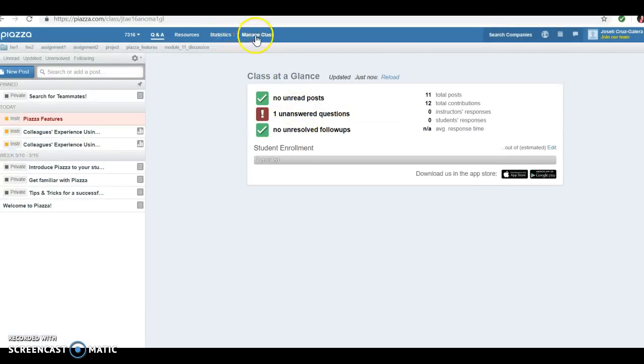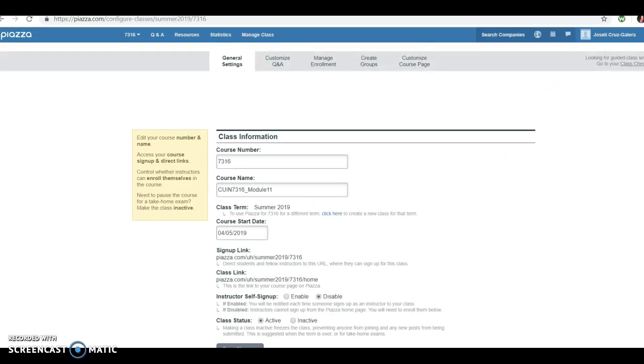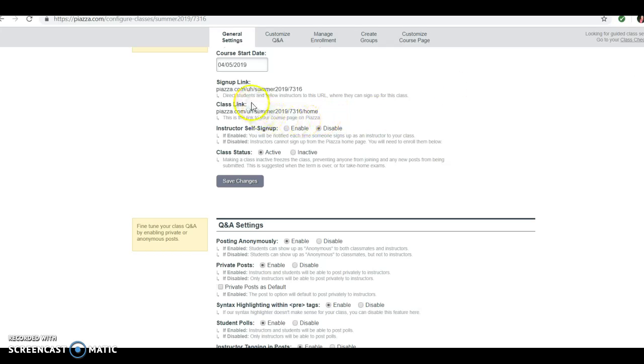The first place we will go to will be to manage class, just to see the basic features of Piazza. And here in class information is where you can access the sign up link. So this could be available in Blackboard for students to log in.